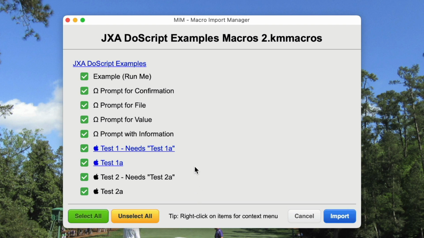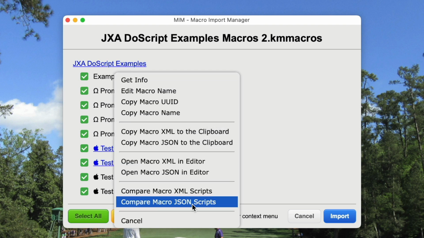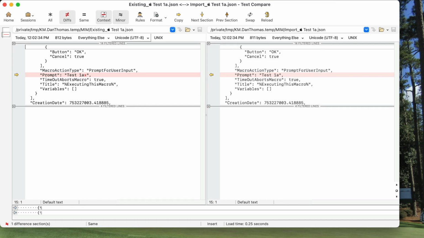So if you have one of the compare programs, which I'll mention in a moment, you can compare to see if the macro in the KM macros file matches what's installed. The easiest way is to do it through JSON. And in here, I'm using Beyond Compare to do the compare. Beyond Compare is a program that you pay for. My macros also support doing a compare in BBEdit, or you can use something else.